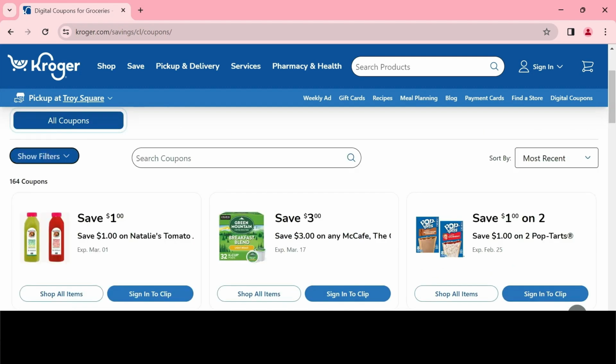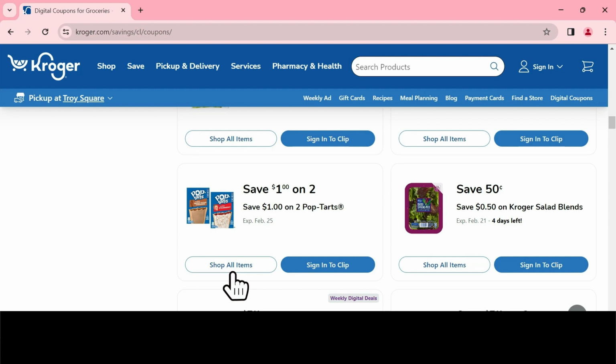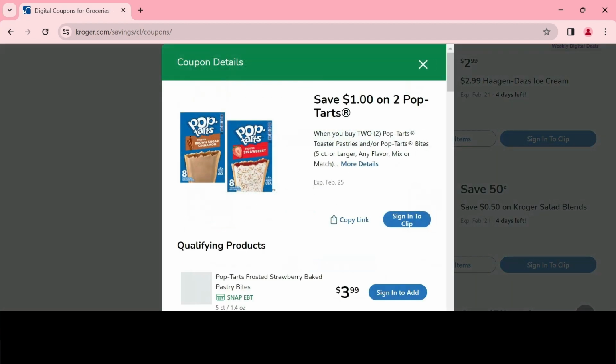On the left hand side you will have your filters. You can filter coupons by different things. You can also sort your coupons by different things such as relevance or popular or even cost. If you click on the product, you can actually see the coupon details. Here you can see everything you need to know about that specific coupon.